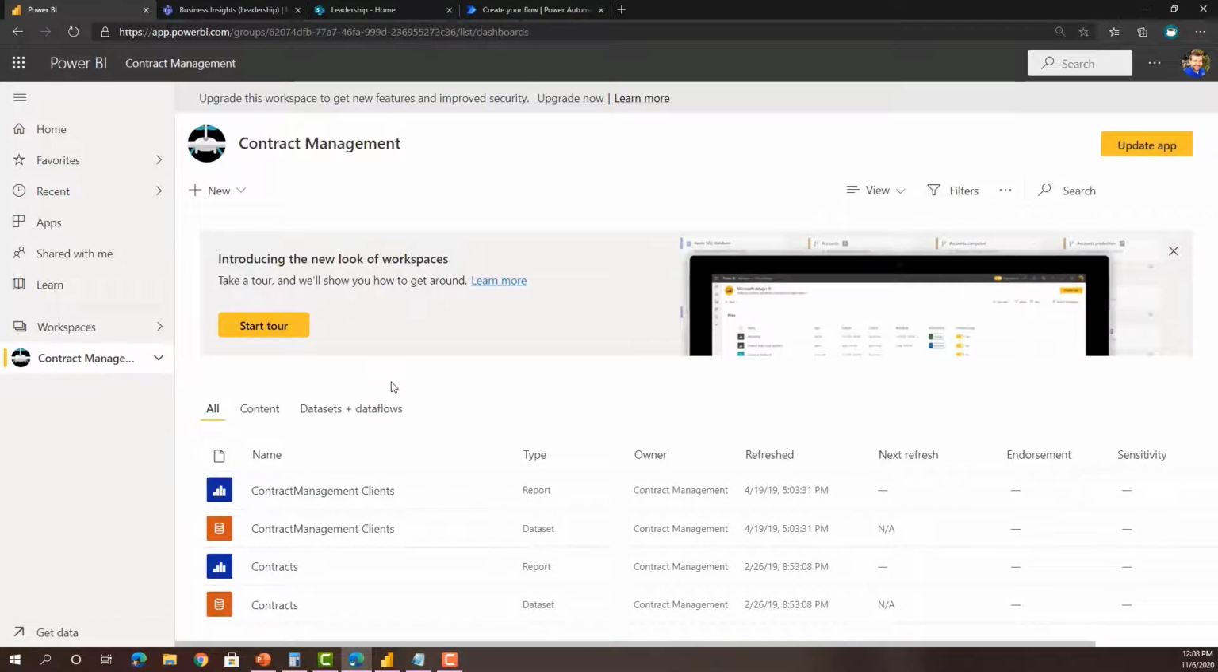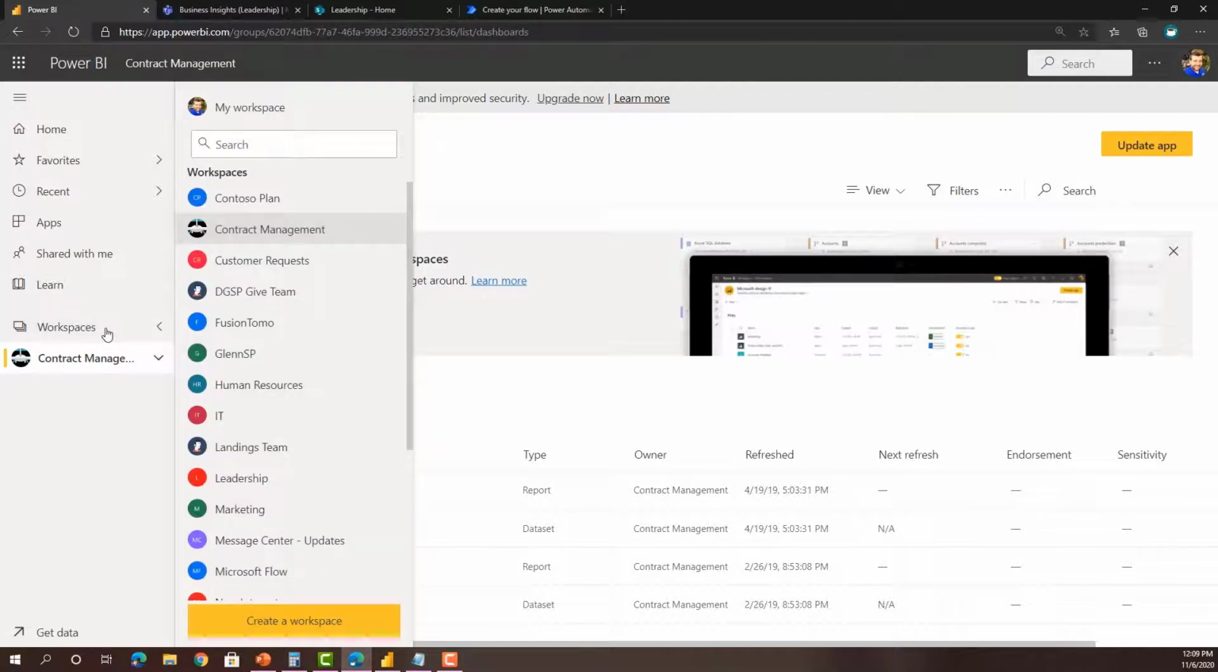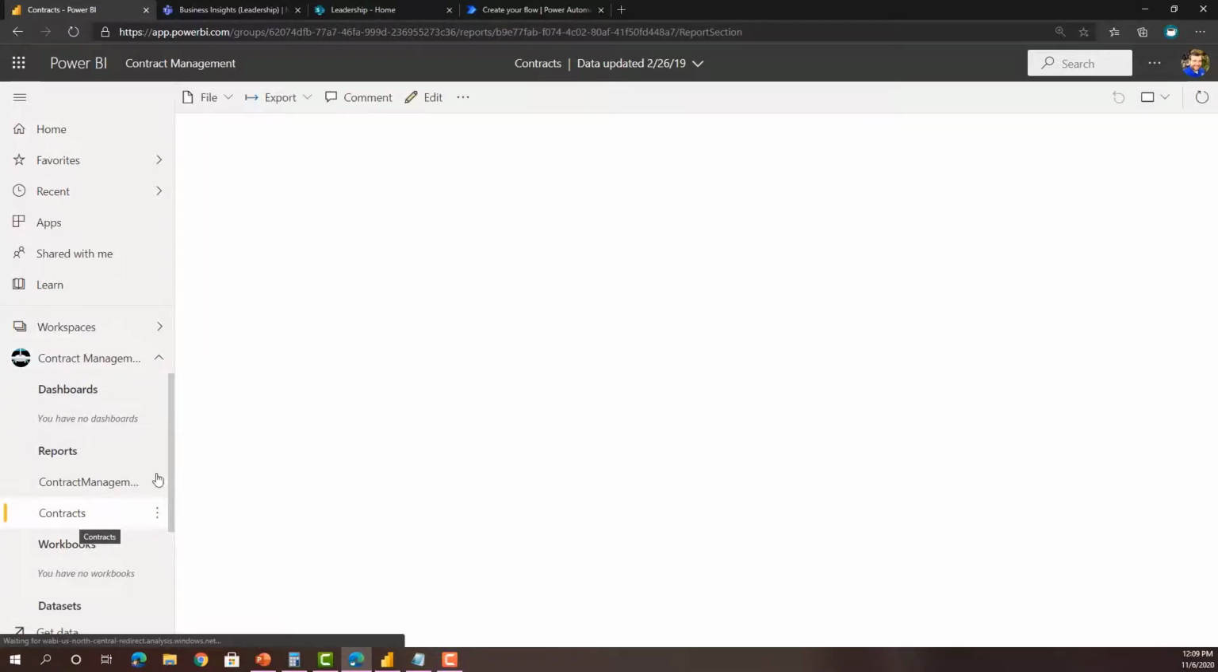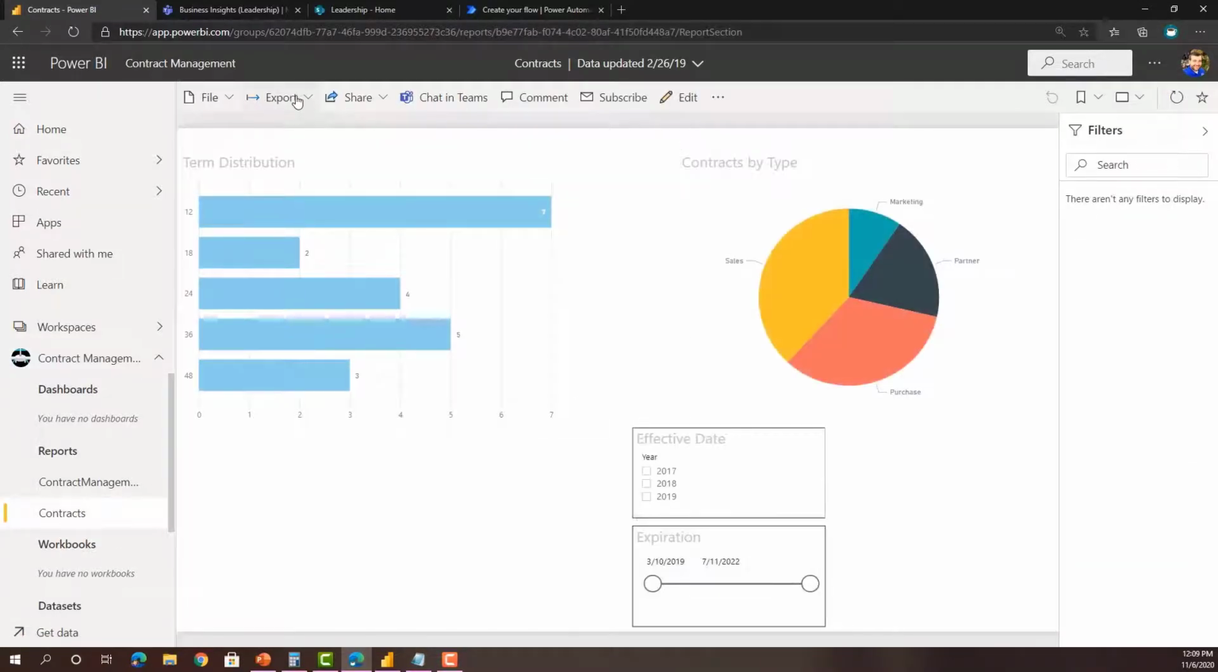So here's the contract management workspace. And this was created to show our contracts and where we stand with those contracts. So we can go to, let's take a look at a report, maybe contracts. We can export this. We have some options for exporting this report from the Power BI service. We can export as a PowerPoint. Again, this is just a snapshot of what's going on, but it does give it to us in a PowerPoint format.